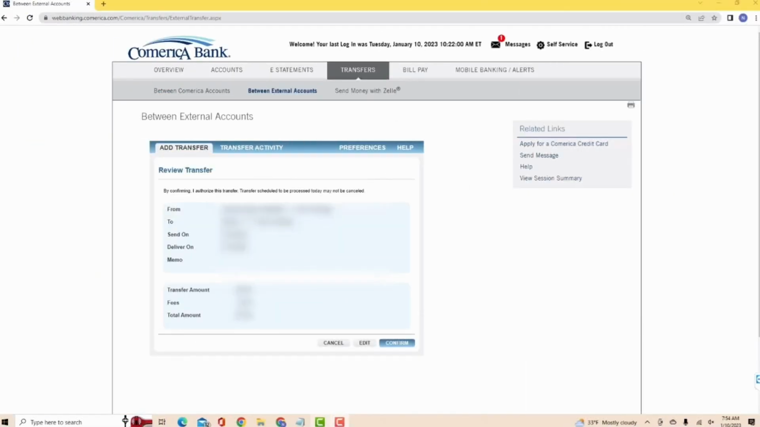After that is done, at very last, you can review the transfer like this. So before confirming it, once you're okay with that, you can basically go ahead and click on confirm. And that way you can transfer money using the Comerica Bank app very easily. So this is the method you can follow if you'd like to do so as well.